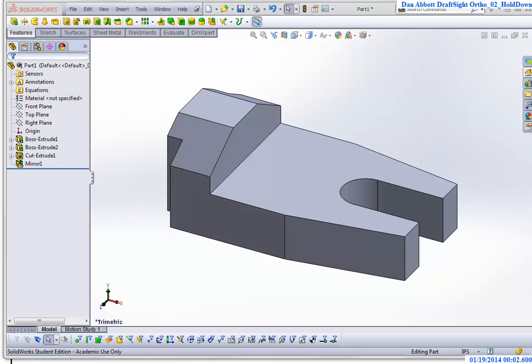This is Dan Abbott. I'm making this video to help you understand how to use DraftSight to create two-dimensional orthographic drawings that represent a 3D part. For this part, I'm going to use something called a hold down, something you might clamp to the bed of a milling machine to help align another part while it's being machined.